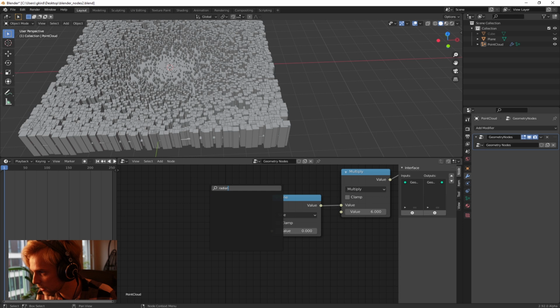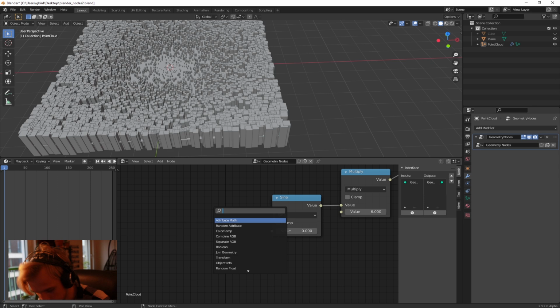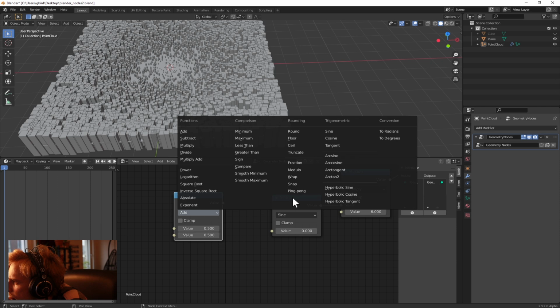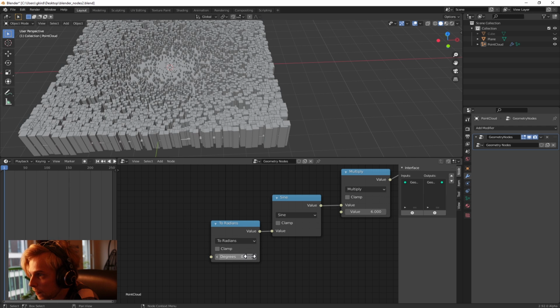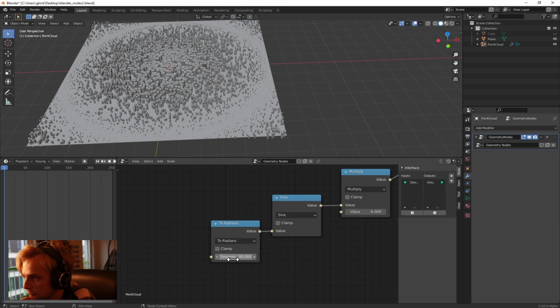Radians. We don't. But wait, does the math node have it? Math? Yes, it does. Super. To radians. So we are going to be converting degrees to radians. That's excellent. So now I know for sure 0 degrees is going to look like that, and 180 is going to look exactly the same way, but 90 is going to have a wave right at the end, like going to the end.